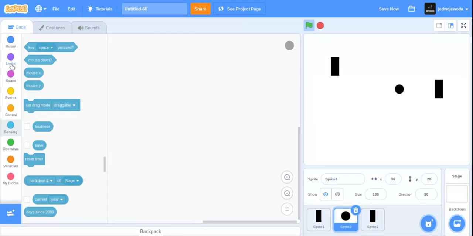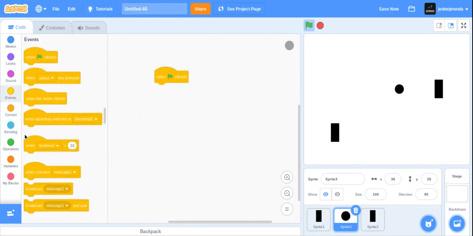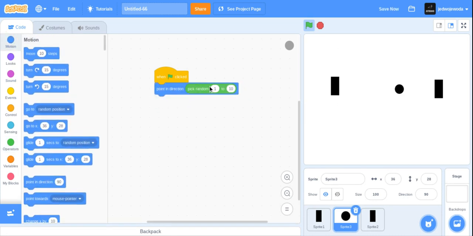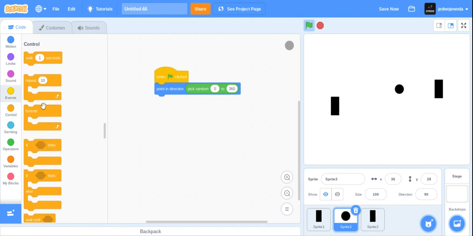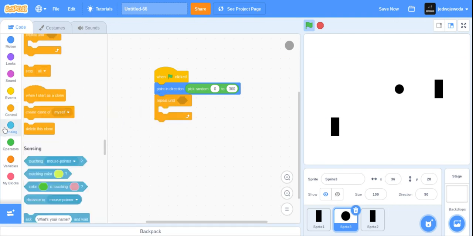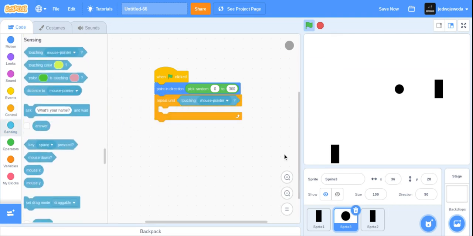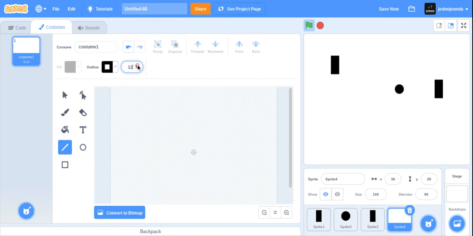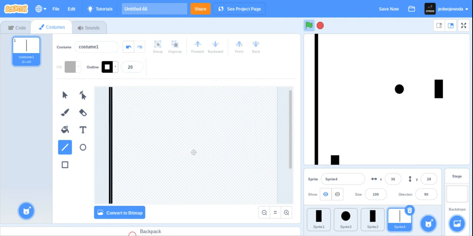So that's good. Now I just got to make the ball move. So when flag clicked, pick random, point in direction 0 to 360, so we can go in any direction. And then repeat until touching. If you want, you can just make a little bar like that.